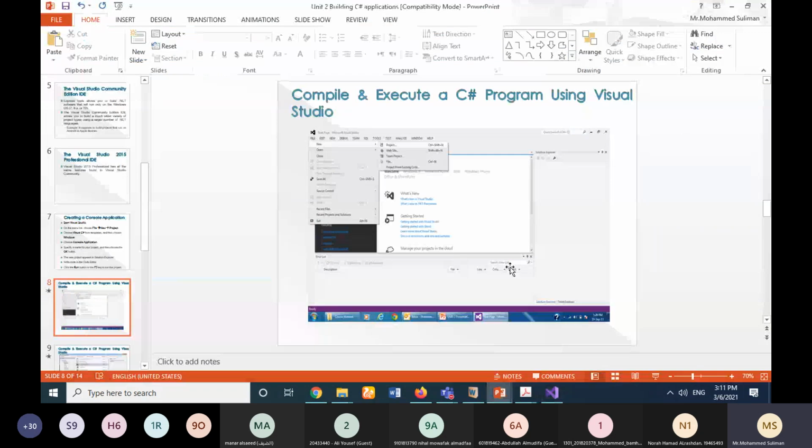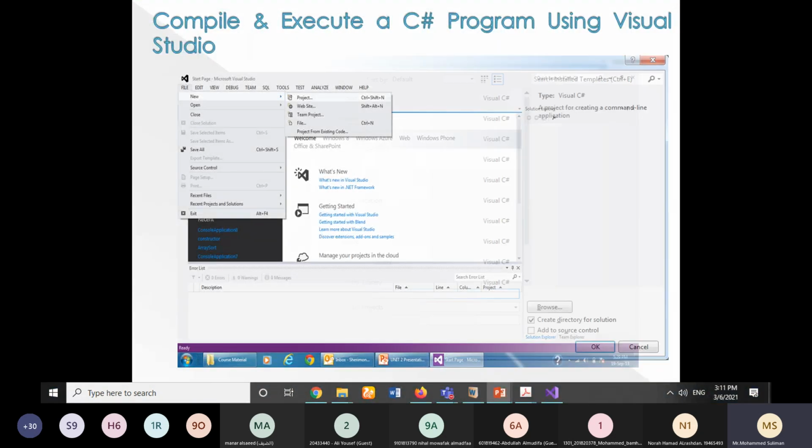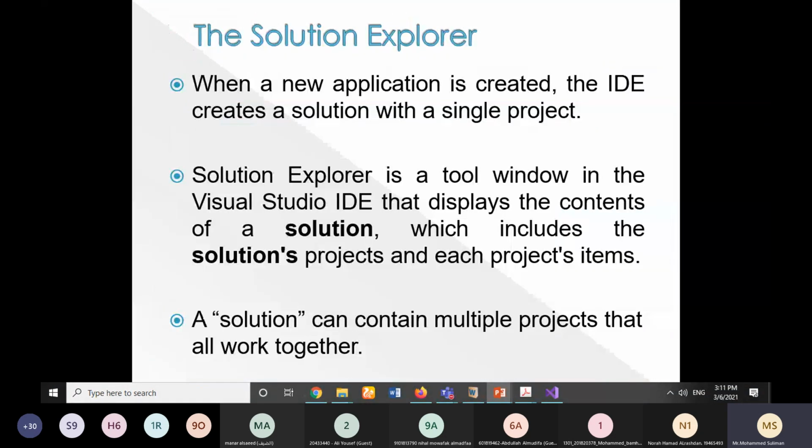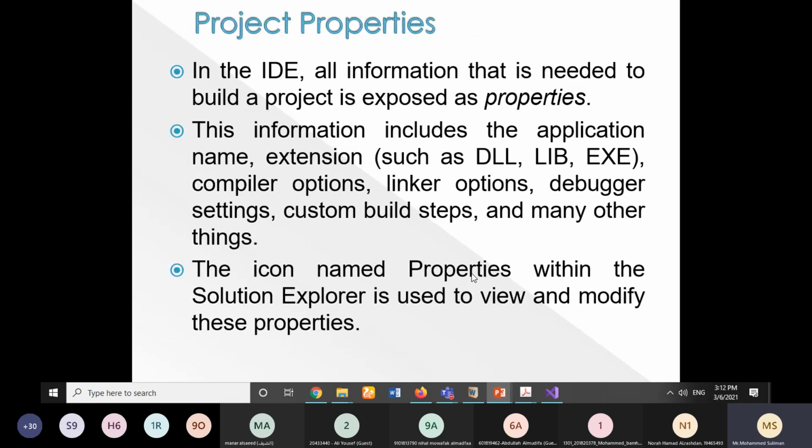So this is what our first program looks like. We follow the same steps here. In the Solution Explorer, when a new application is created, the IDE creates a solution with a single project. Solution Explorer is a tool window in the Visual Studio IDE that displays the contents of a solution, which includes the solution's projects and each project item. A solution can contain multiple projects that work together.